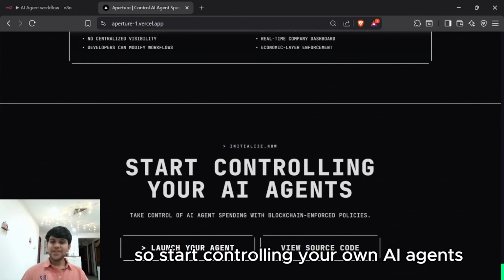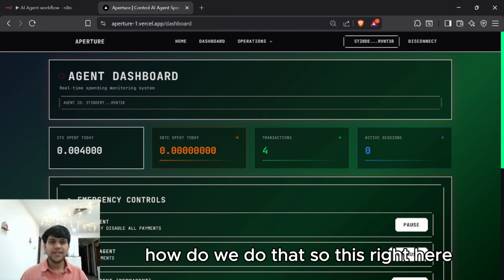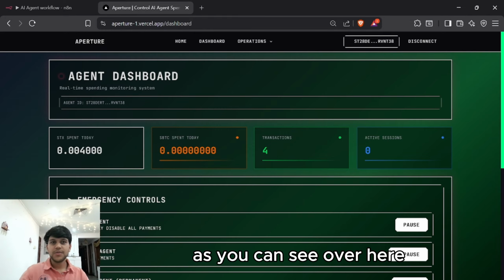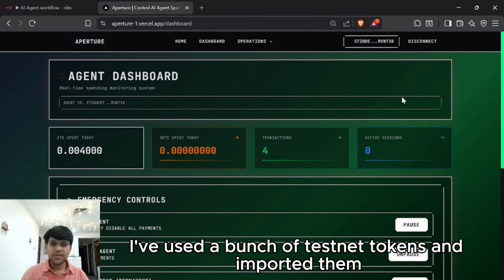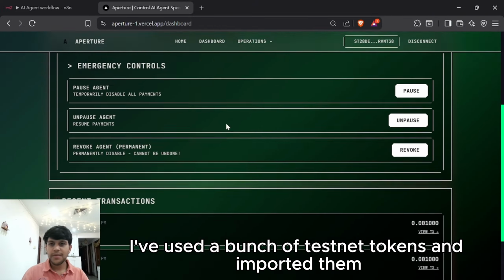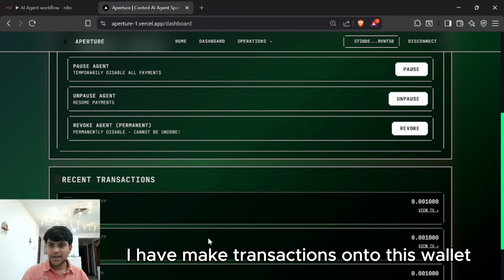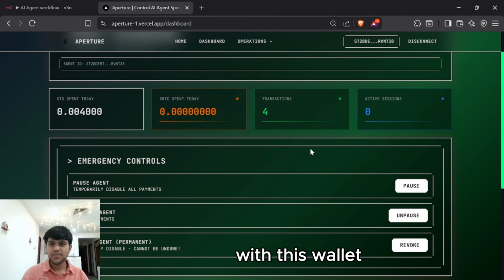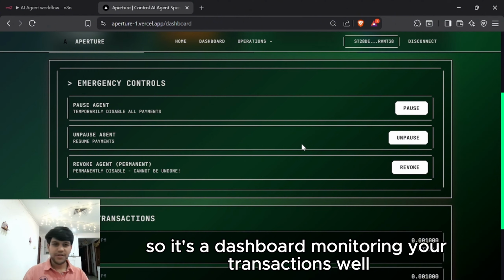So start controlling your own AI agents. How do we do that? Right here, I've already connected my wallet, as you can see. This is the Ledger wallet that I've connected previously. I've used a bunch of testnet tokens and imported them. We can see in the recent transactions that about an hour ago I made transactions with this wallet. Okay, so it's a dashboard monitoring your transactions.